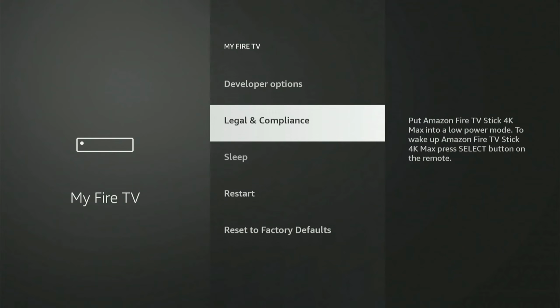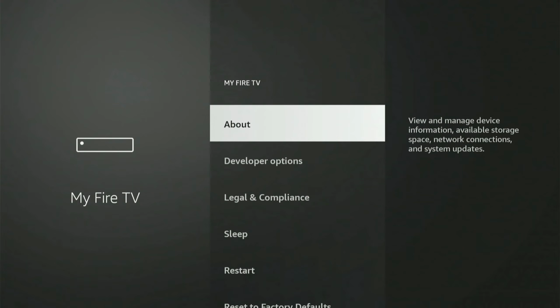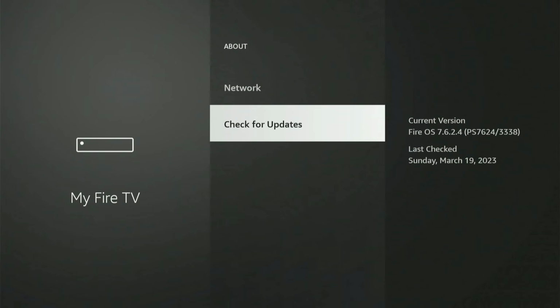Also, you can check for an update on your Amazon Fire Stick if you go to About, and go to check for updates and see if there's an update available. So hopefully one of these options did indeed help you guys out.